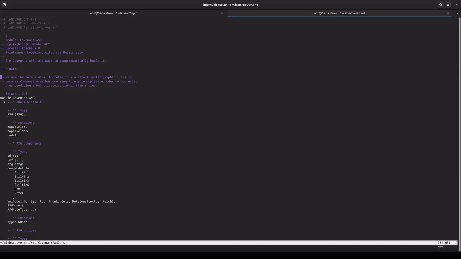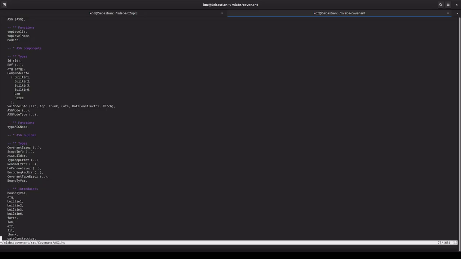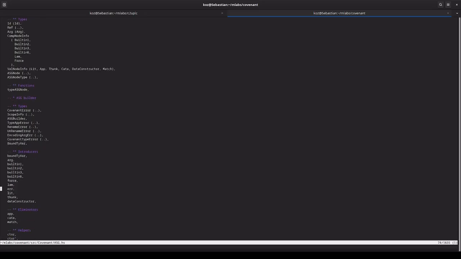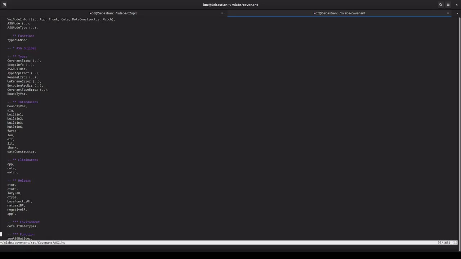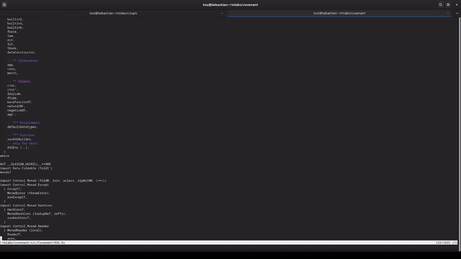Within Covenant itself, which is a library that does not depend on Nix, as you can see, there is no Nix configuration anywhere in here. We developed a full library which has a primary entry point in Covenant.ASG. This provides a type designed to represent a Covenant serial form, as well as a range of functions that allow you to introduce and eliminate various computations. This can all be used to build up computations.